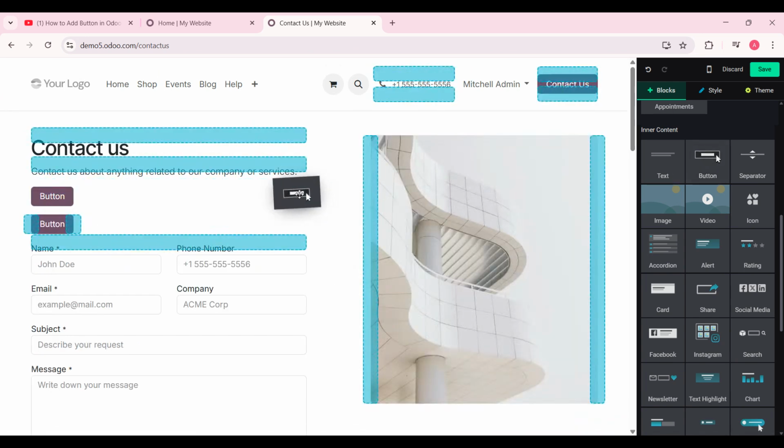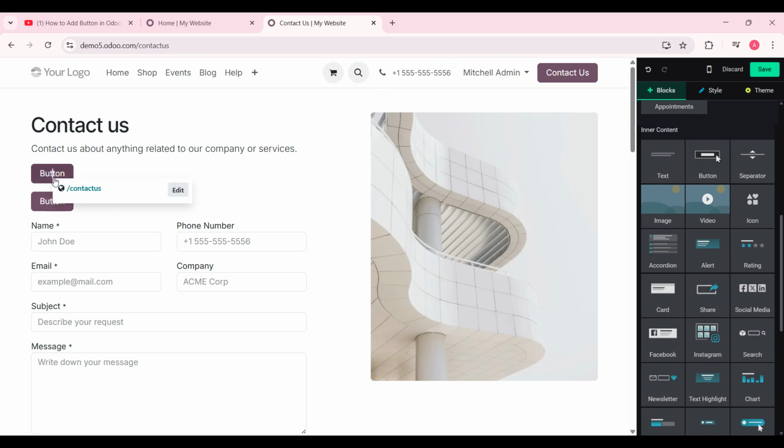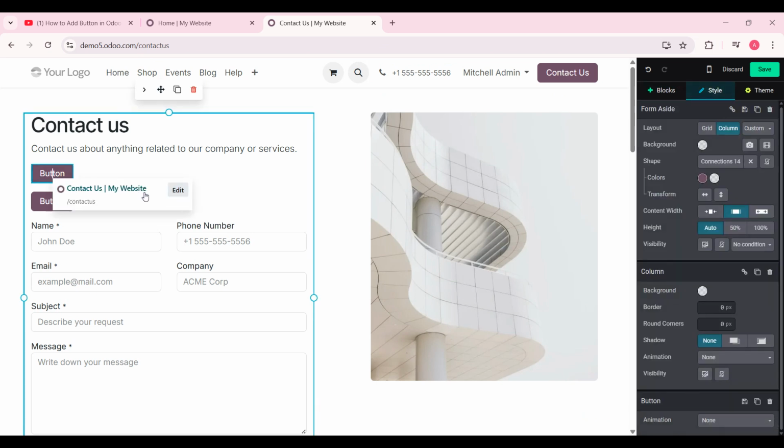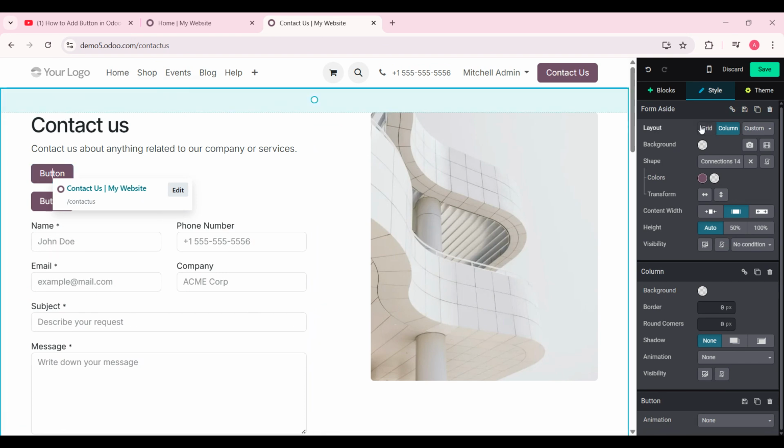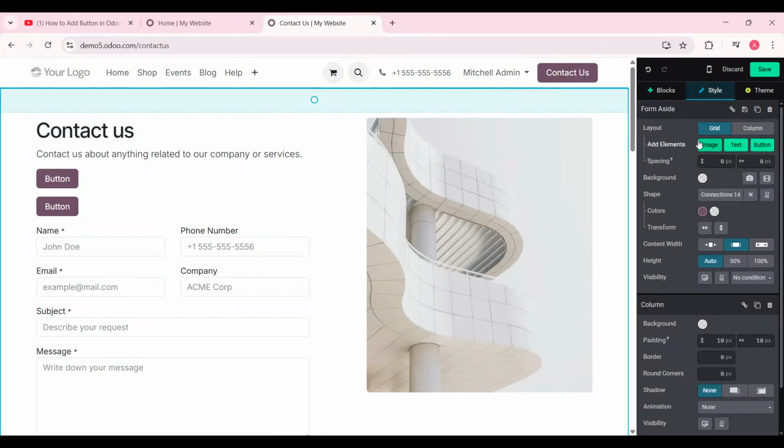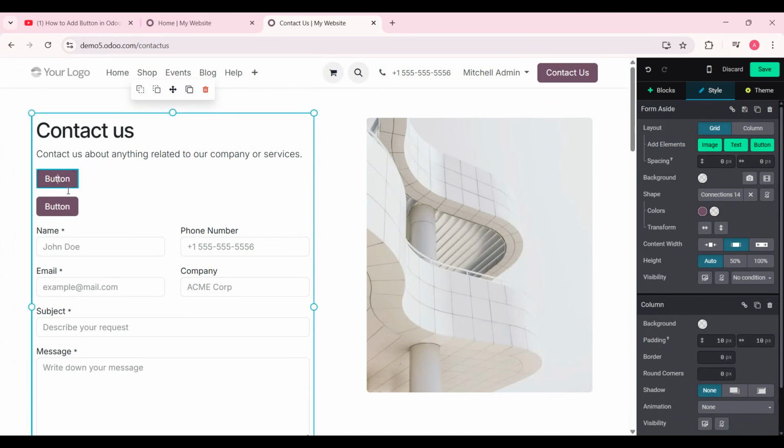After placing the button, click directly on it to customize it. You can change the button text to something like Contact Us, Get in Touch, or Learn More. Then set the button action. You can link it to another page on your website, an external URL, an email address, or even a specific section on the same page.